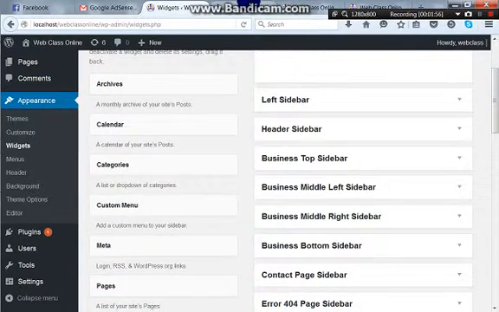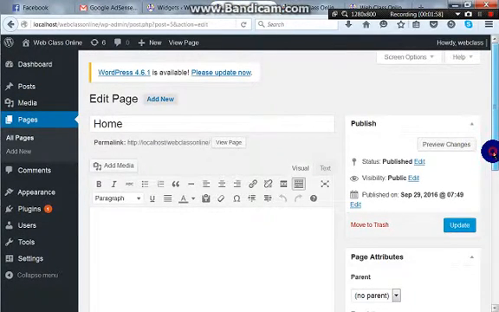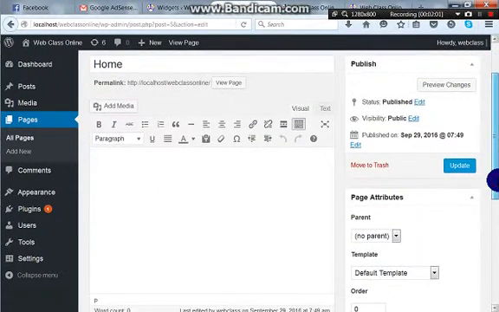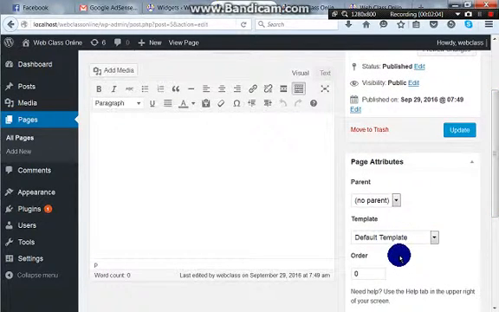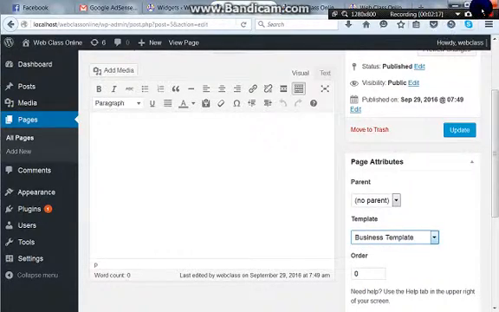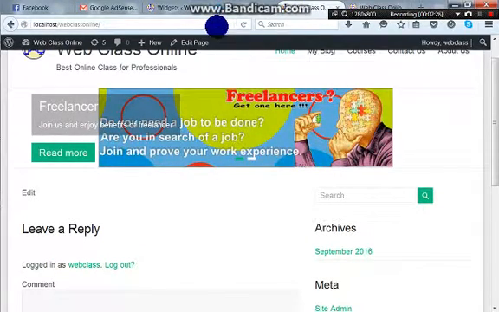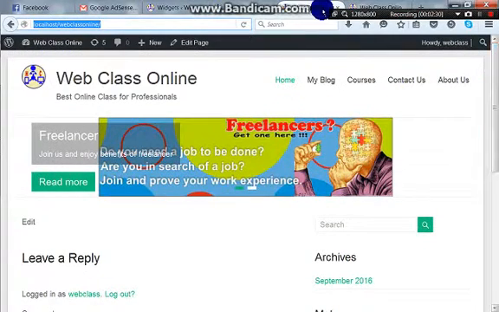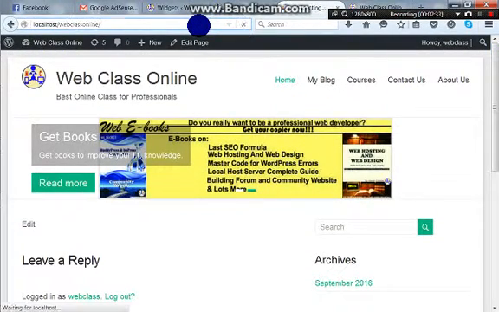Now we need to check our home page and see the templates which we have right there. So right here, you're going to have templates. The kind of templates we have right here are default, business, and contact page templates. Right now, I want to click on business templates. Then update. Update whatever thing you do. Then let me go back to where we have our home page displayed, and let me refresh.